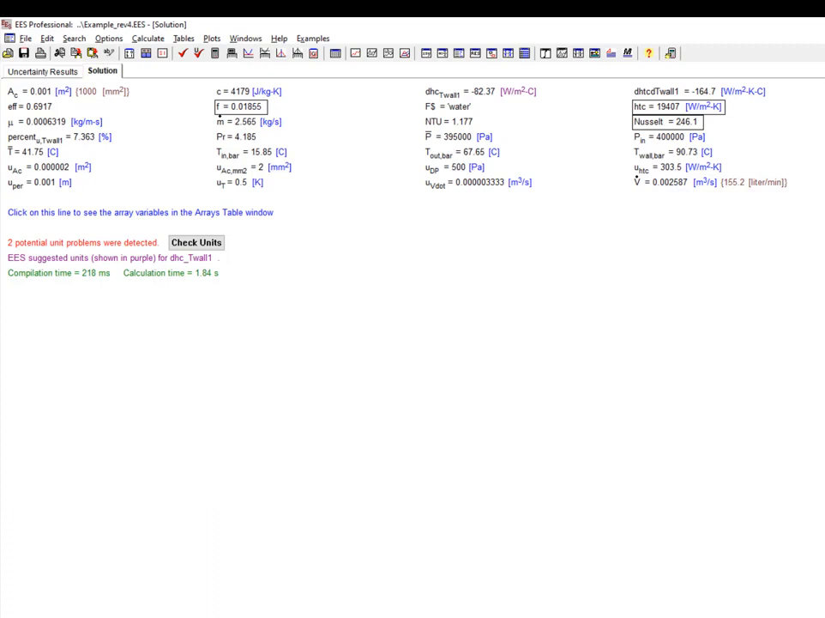In our next video, we'll look at how to carry out uncertainty calculations on a set of data that is contained in a table.